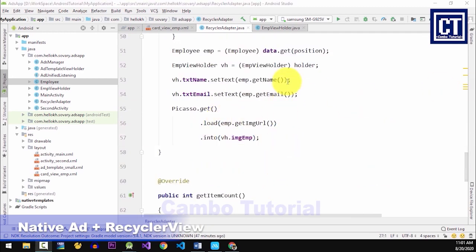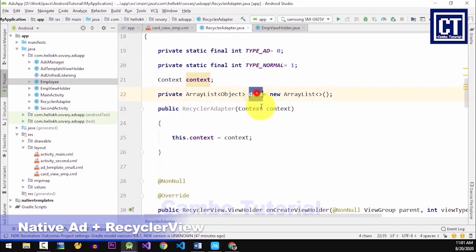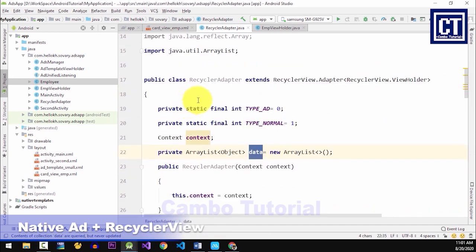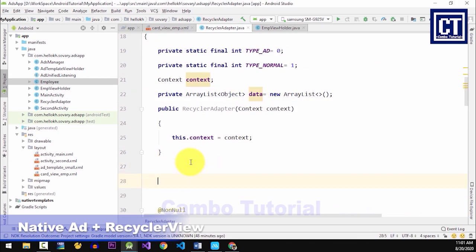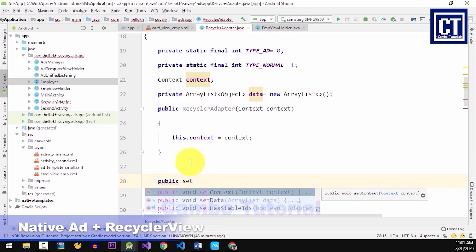Now we finished all these methods. We have not yet set the data from outside this class. When we instance the object, we cannot set any data into this property. So I'm going to create another method for setting the data.